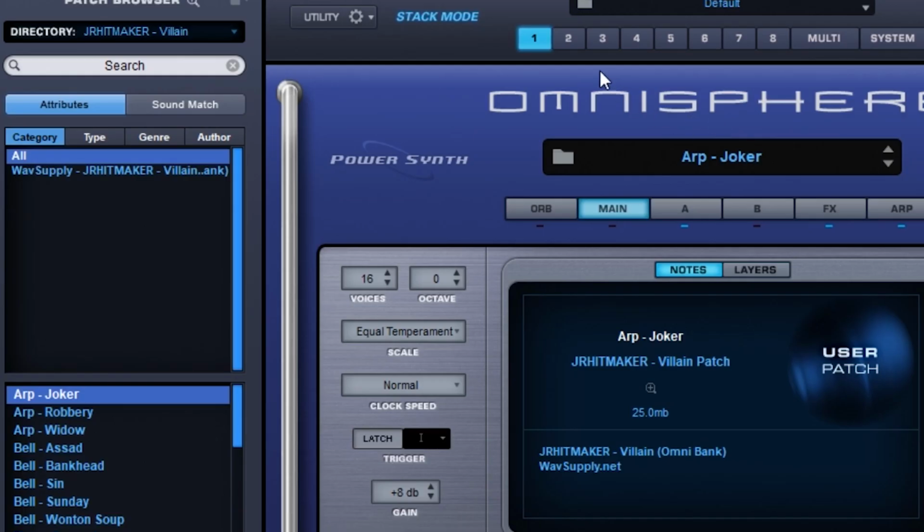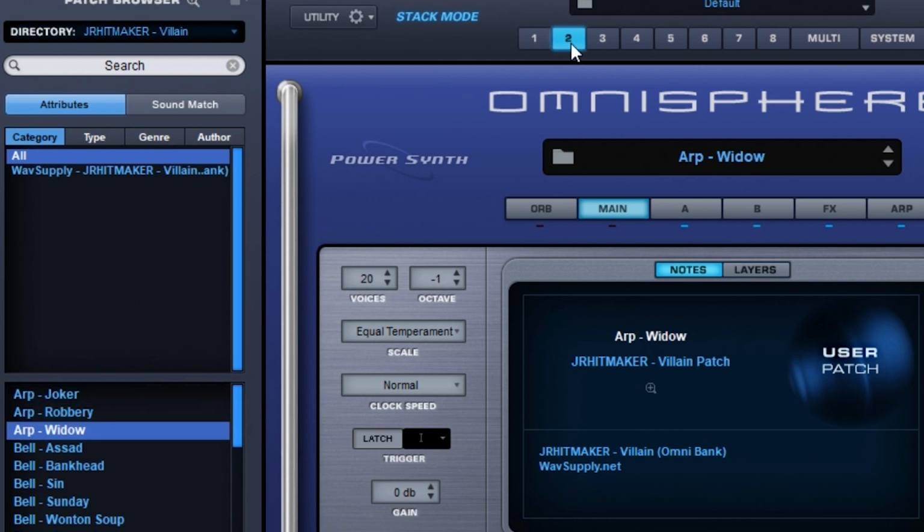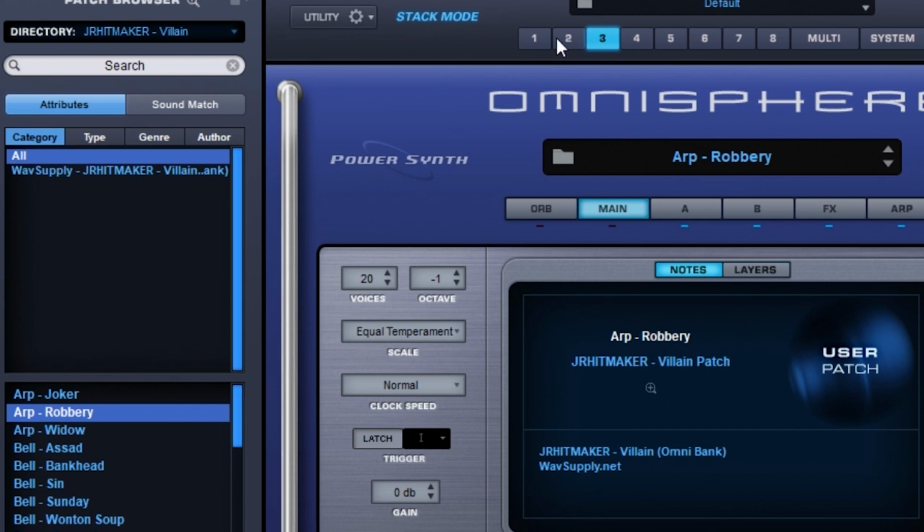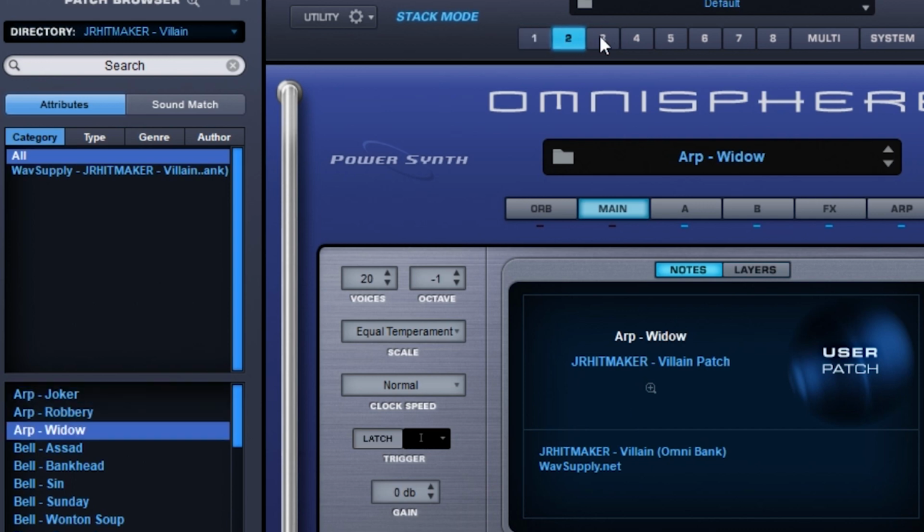I pulled up this ARP in Omnisphere. This expansion has three different ARPs that all move the same way, so I just layered them all. I did this because with some of the ARPs, I only liked the textures. I didn't like them as lead sounds.